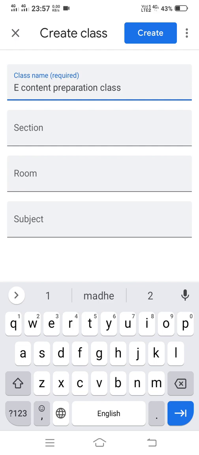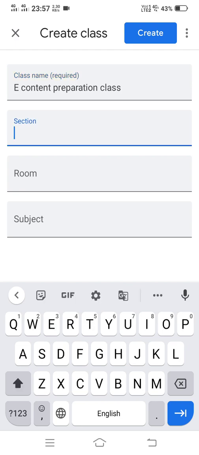If I want to give a section, then I can type in section, but it is not required or compulsory. It is optional. So you can type in section or you cannot type in section. Same way room and subject. Suppose I am creating an FYBSc class and only for my subject, then the class name would be FYBSc and the subject would be botany paper 2, and in general the class name would be FYBSc, SYBSc or TYBSc.